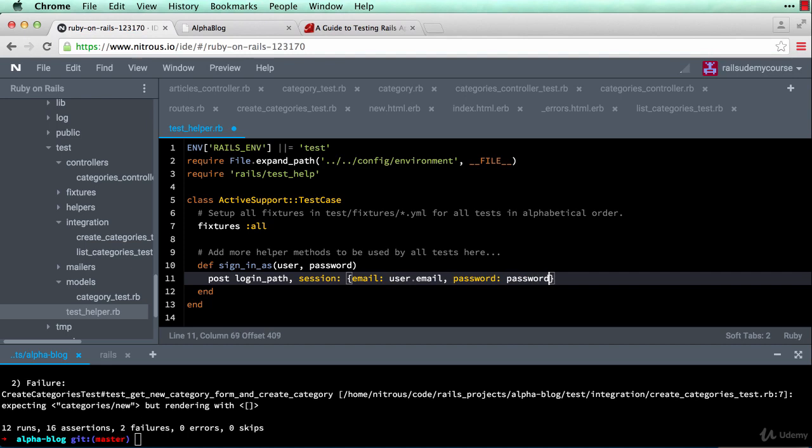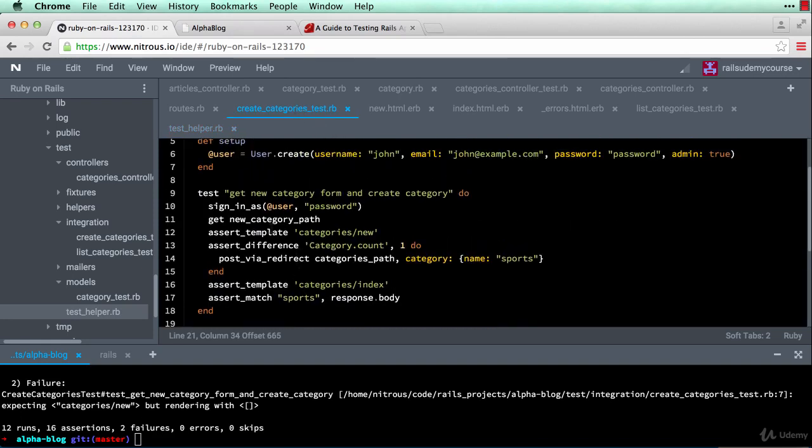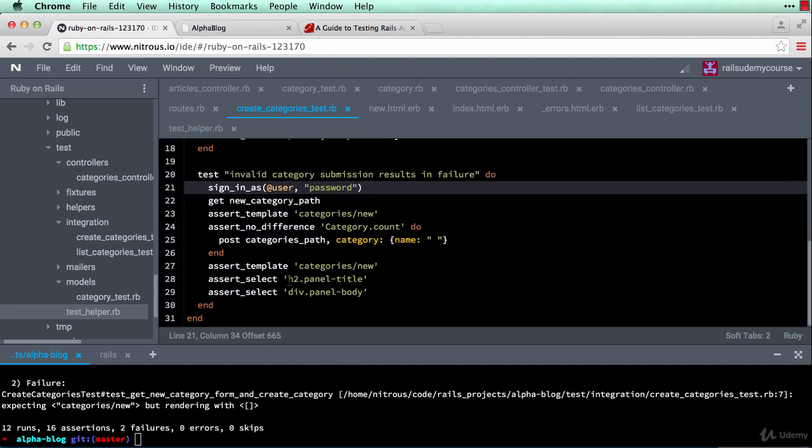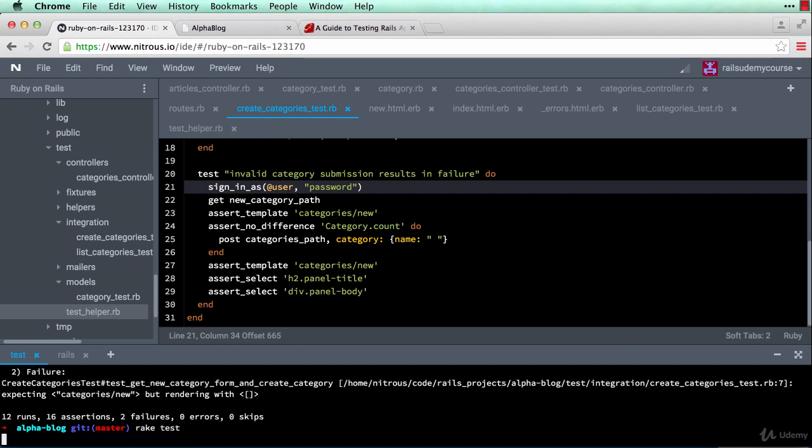So password, save that. So whatever you pass in as the password string will be what gets posted to the form that's available in the login path. So you're basically simulating a user signing in over here by submitting their credentials. Okay? Save that. Now back to our create categories test. So now this should work. Sign in as, and then go through this whole path. So let's run our tests. Rake test to run all tests.